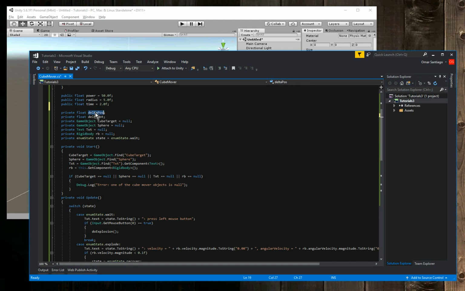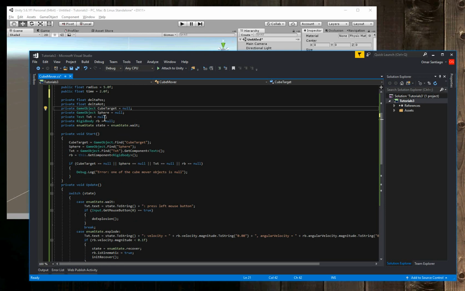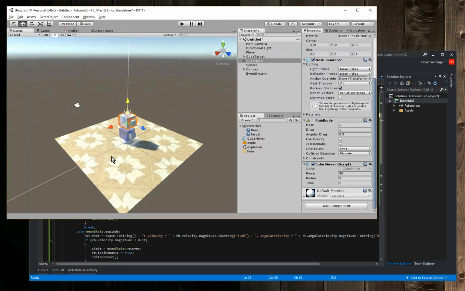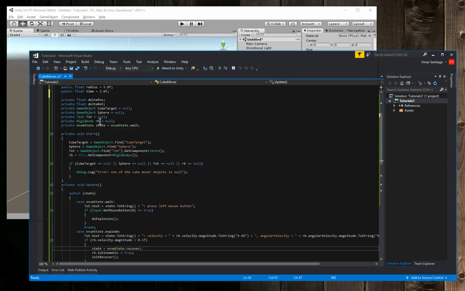So delta pos, it's the change in position, the change in rotation when we're doing the recover. And then I need a reference to the cube target to know where to move to when I recover. And I have a reference to the sphere object, which is the center of the explosive force. I have a reference to the text object that I'm going to have so I could show some numbers from the explosion happening.